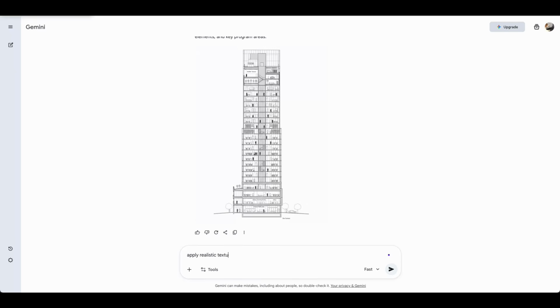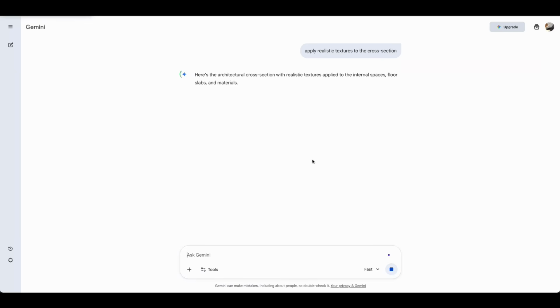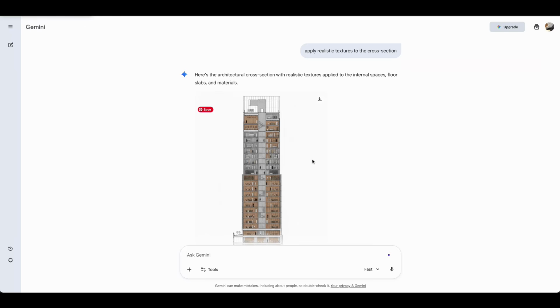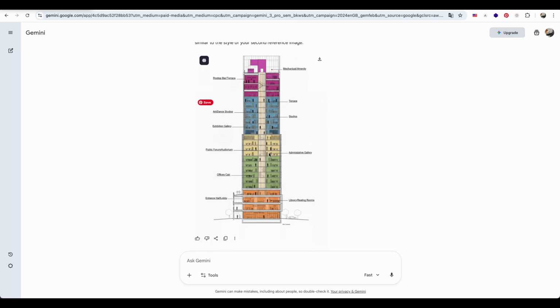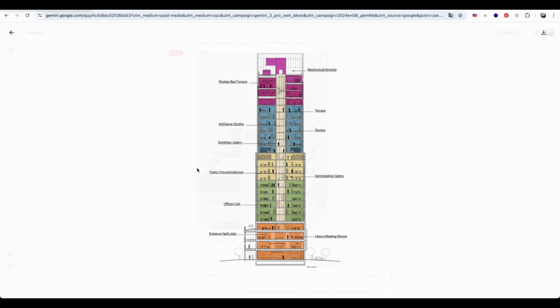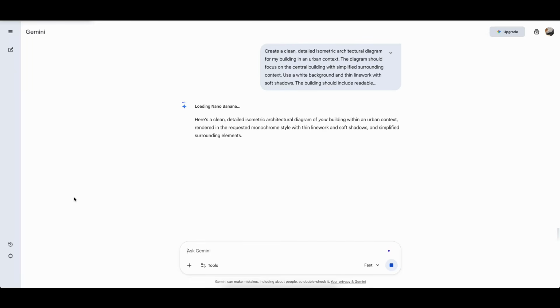After that, I asked it to add color to the section. Additionally, I can ask it to color each floor according to its function, with annotations included. It even uses the same color palette as the exploded diagrams from earlier, which helps keep the presentation board consistent.